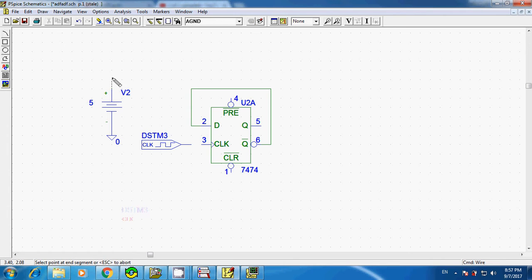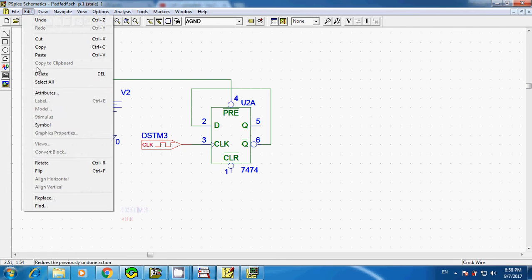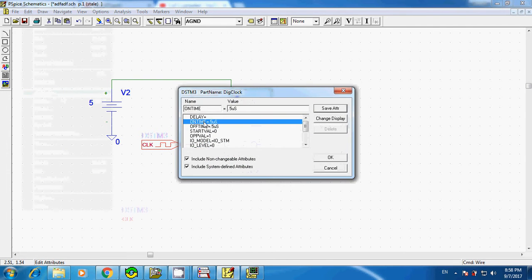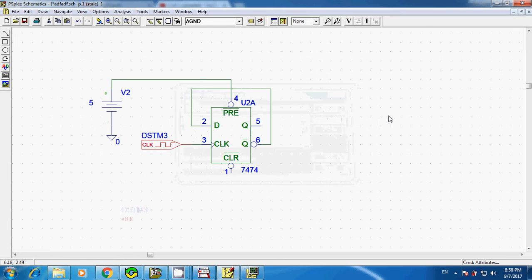And I connect this one to preset. And I also connect this one to the clock. Let's set up the on time and off time. Let's make it 1 second, off time 1 second. Click OK. And then the next step is the problem right here.